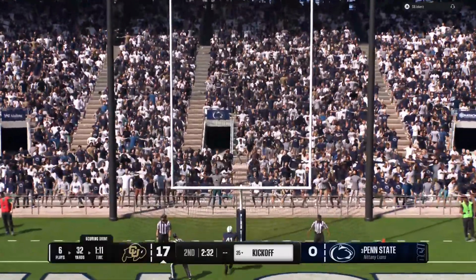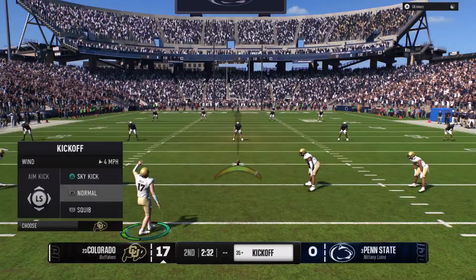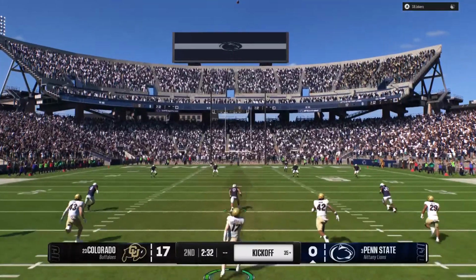And with the extra point, they push the lead out a little further. Special teams lining up to cover the kick after that touchdown drive. 17, Penn State, 0.